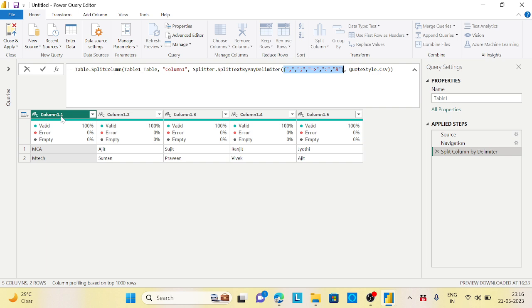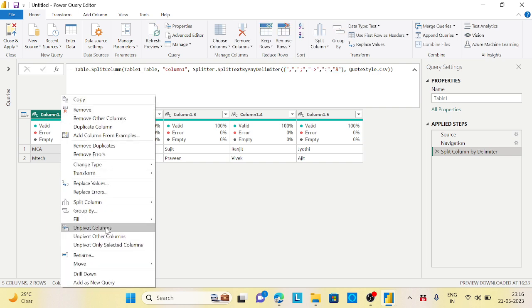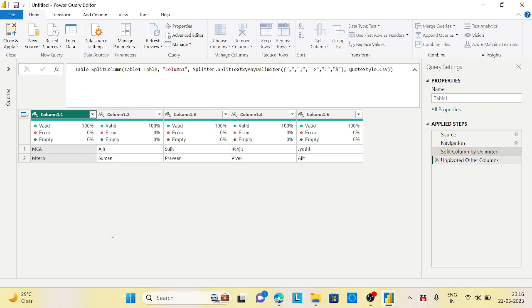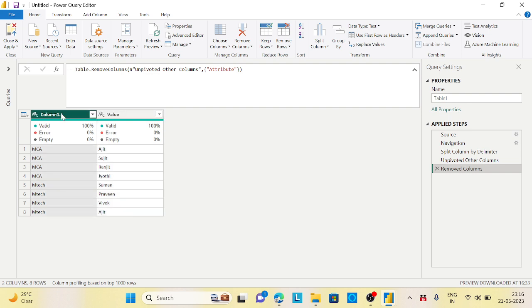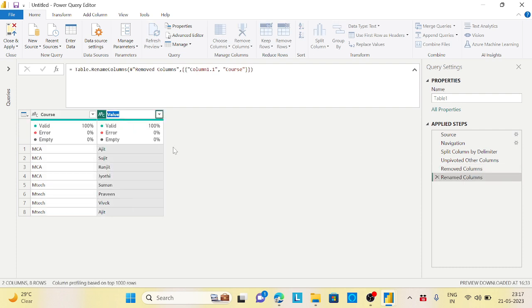Okay, now what I will do, I will right click on this and unpivot other columns. Then I will remove my attribute column, and this is my course, and this is my students, right? Student name or whatever. Okay, so this is the way we can do it.